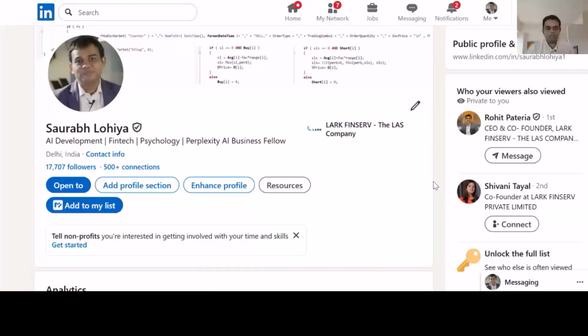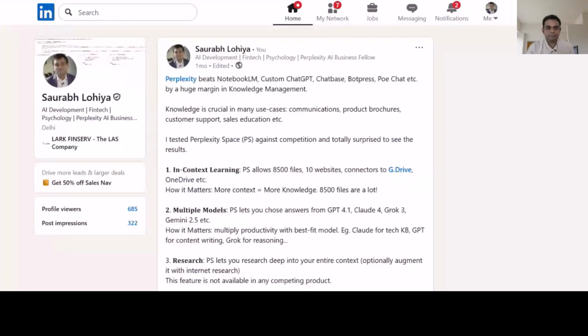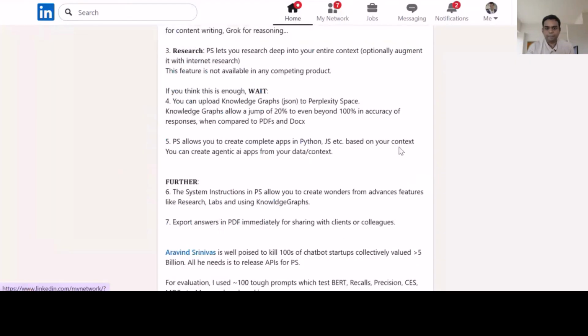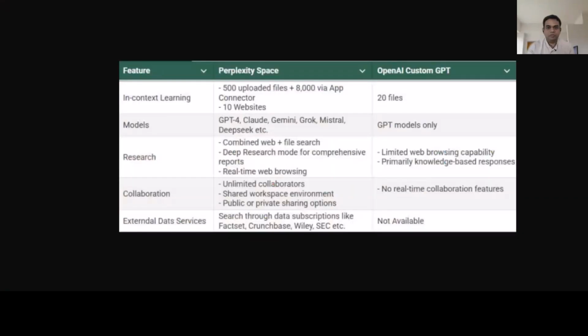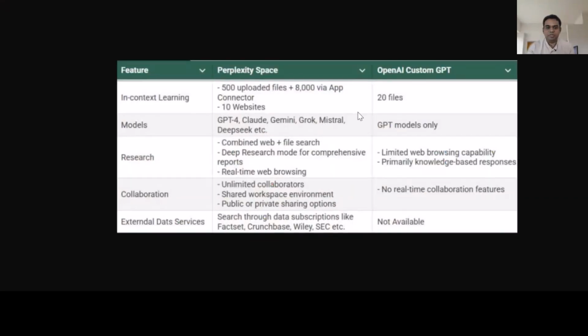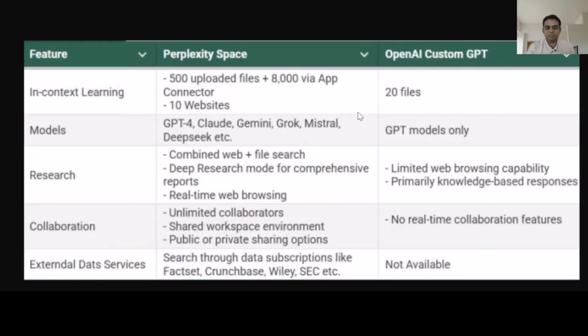Yeah, we were talking about Perplexity. Let's come to that. We're talking about context and use cases, and this is why I'm using Perplexity as an example. Perplexity is similar to ChatGPT, but it's different. It's similar, but there's a lot of difference. The first difference is in context learning.